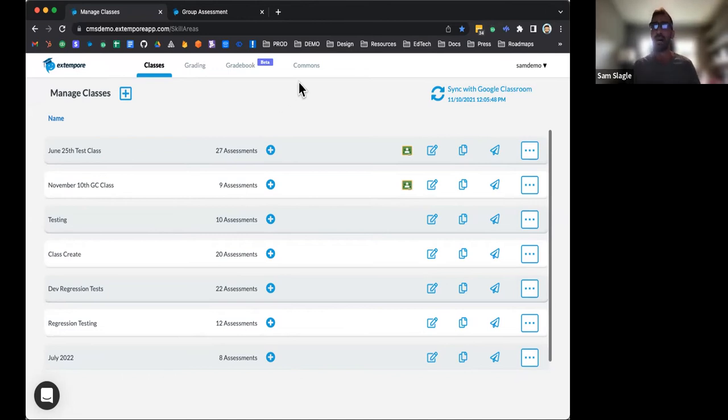So onto the organization commons. We released our general Extempore commons earlier this year, which is just a library of common assessments that we continue to load in and can be imported to any of your classes. So what the organization commons does is it provides this drop down here for my commons. We'll open that up in a new tab.